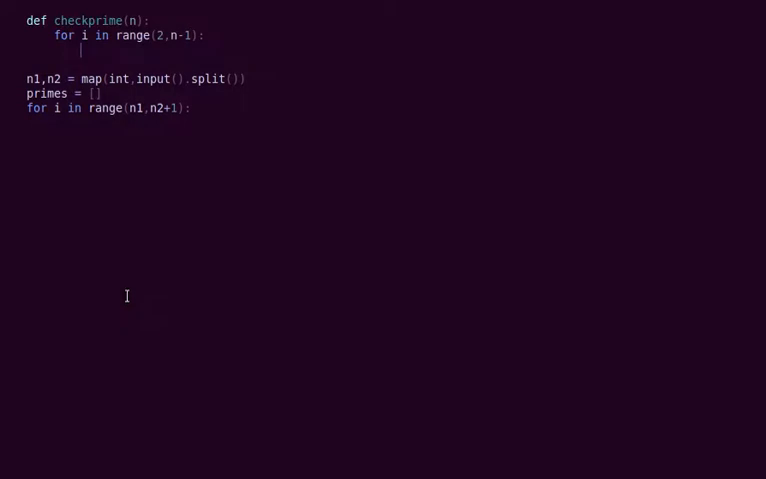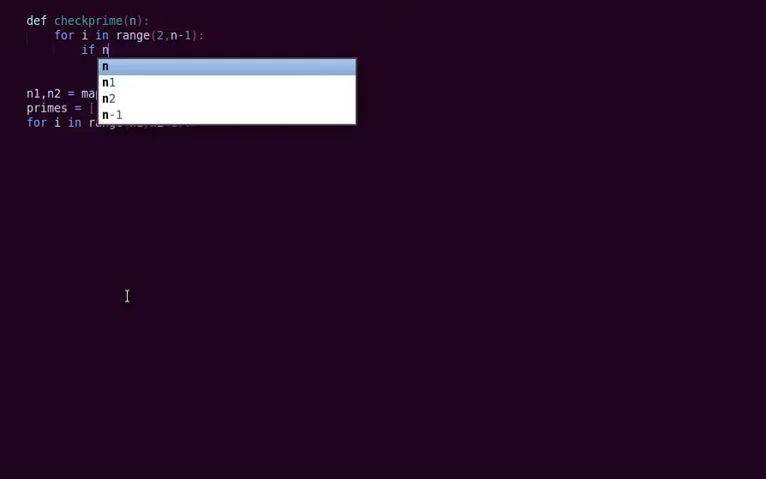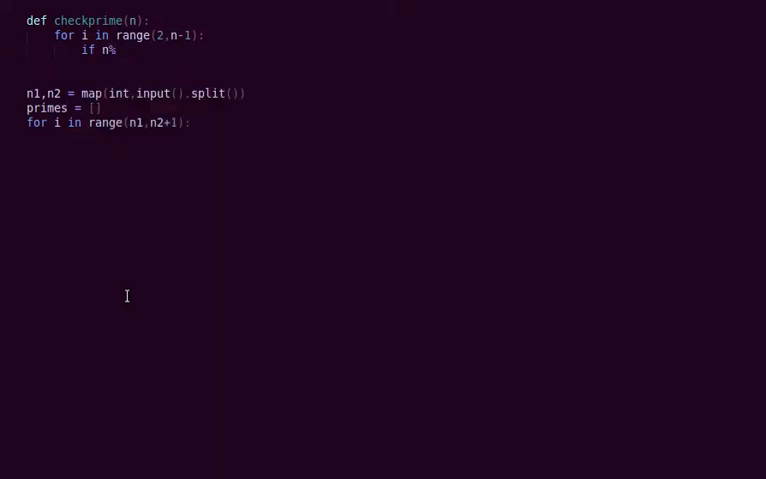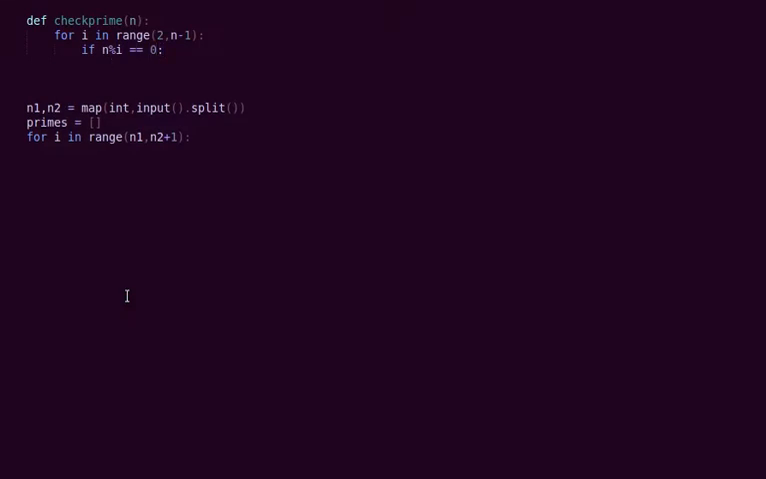If n modulo i is double equal to 0, that means it is not a prime number. It is getting divided by something other than itself and 1, so it is not a prime. So I can directly return 0. When I return 0, I will not be appending it to the primes list. Or else, if the whole loop is completed, then I'll be returning 1.